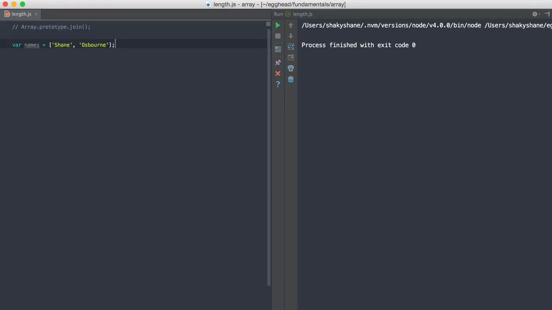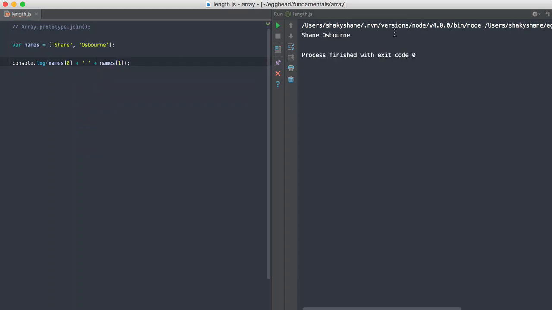Array join produces a string that is the result of adding together all items of an array. Take this example. If we wanted to output this full name with a space in between, without using join, you would have to do something like access the first item in the array, add an empty space, access the second item, and that would work. This is extremely fragile, however. Just adding a middle name can break it. Now it's not what we expect.